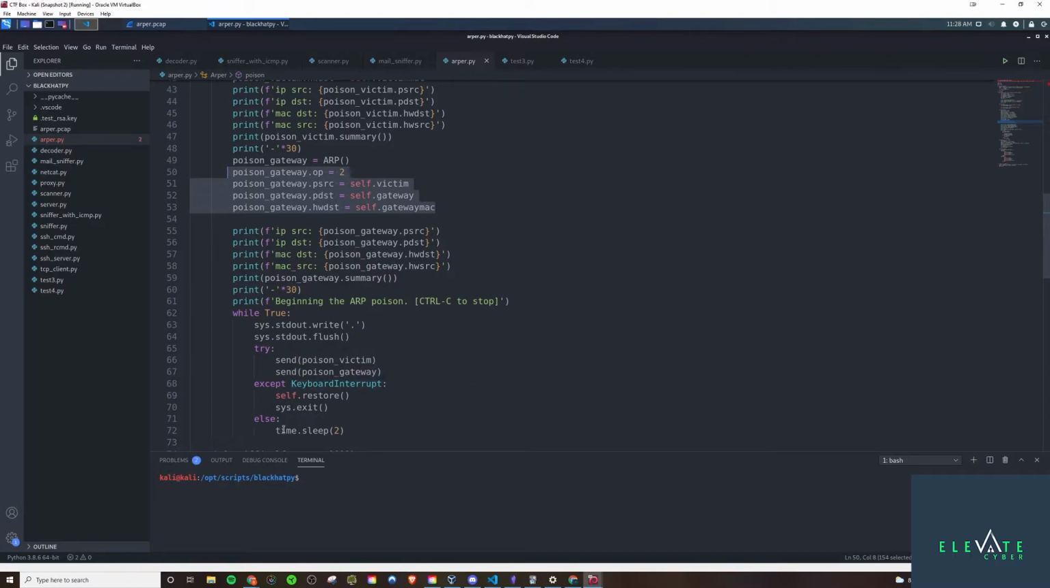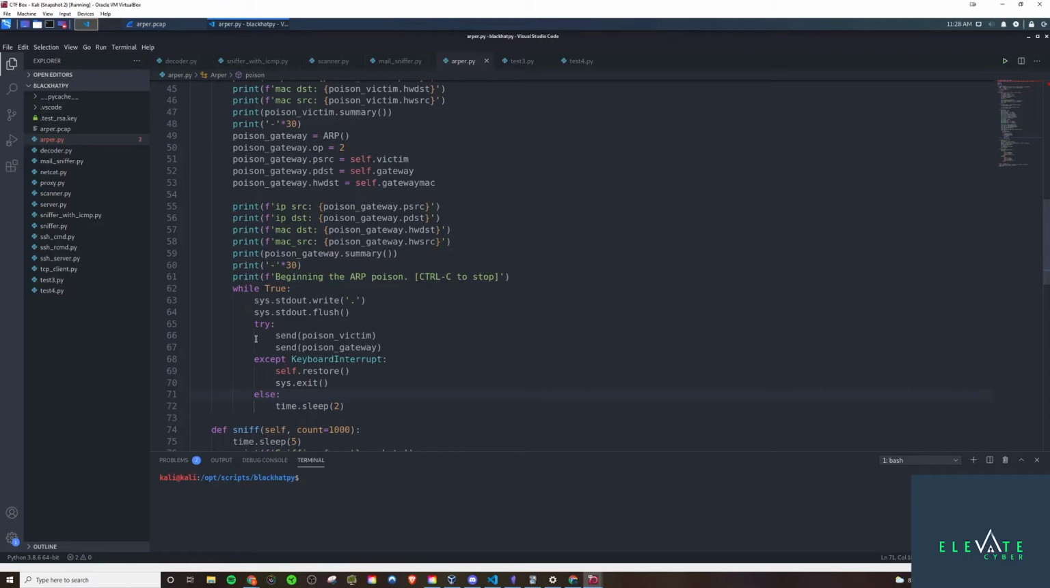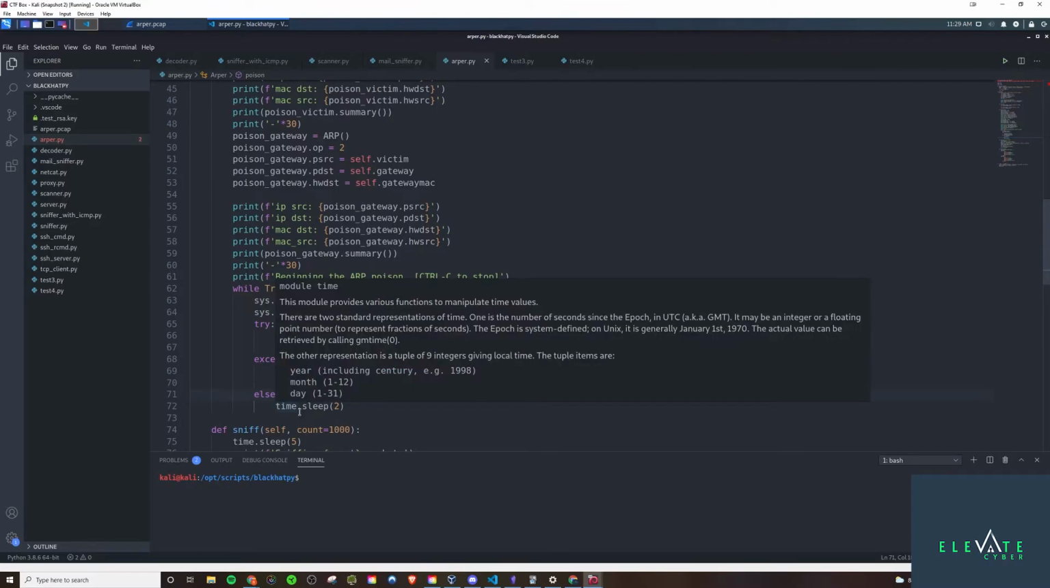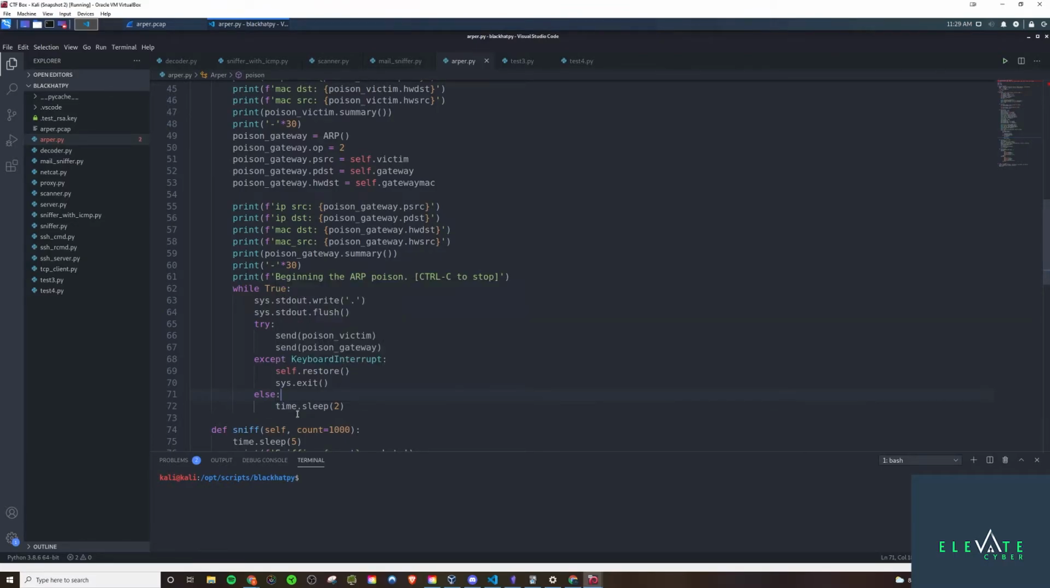And then this might be interesting to you if you're a little bit new to Python. You can actually have an else clause as a part of a try except. The way this operates is that it tries this, and if it doesn't hit an exception, it's going to look to see if there's an exception first. And if there's not, if this does go through, then it will go to the else block, which is time.sleep(2). So we'll sleep for 2 seconds.